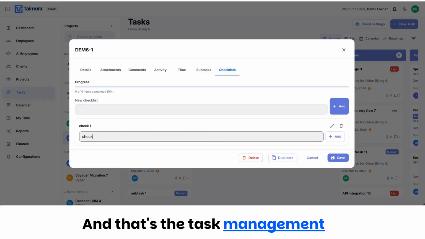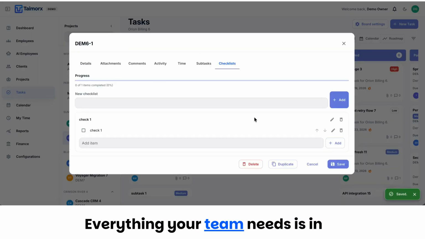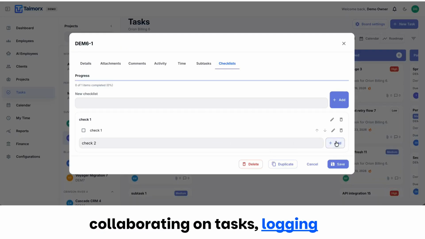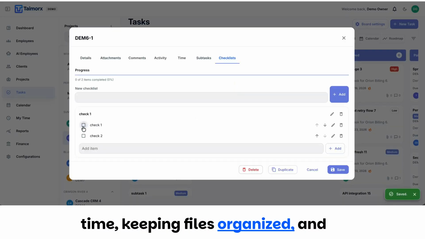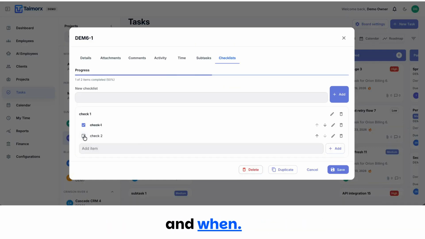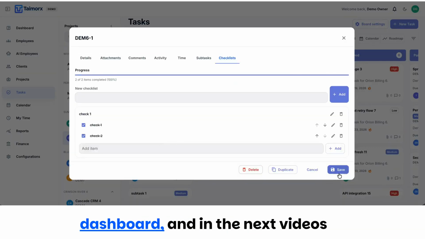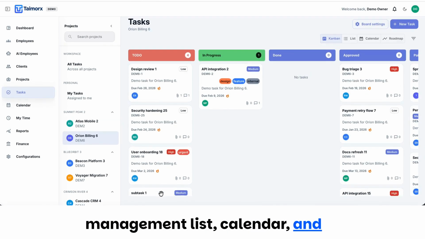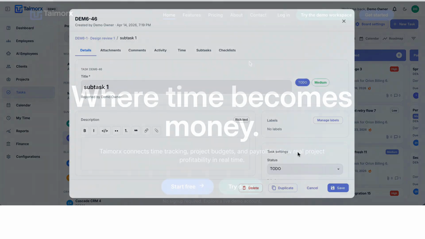And that's the task management section in Taimox. Everything your team needs is in one place: tracking progress, collaborating on tasks, logging time, keeping files organized, and always knowing what happened and when. Today we looked at the Kanban dashboard, and in the next videos we'll be going through the task management list, calendar, and roadmap dashboards as well.